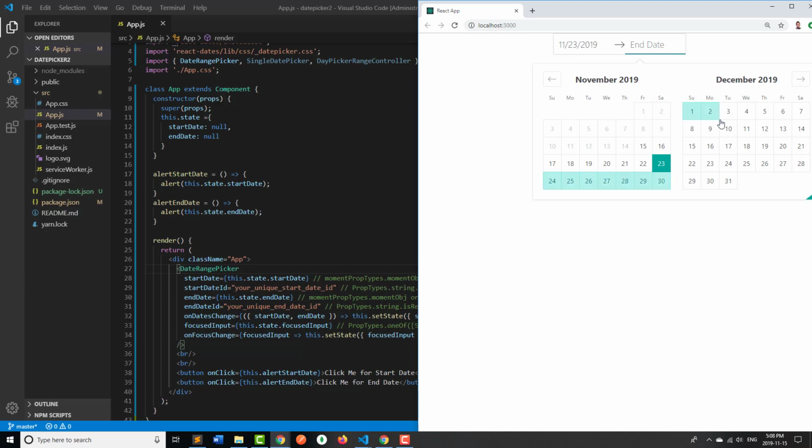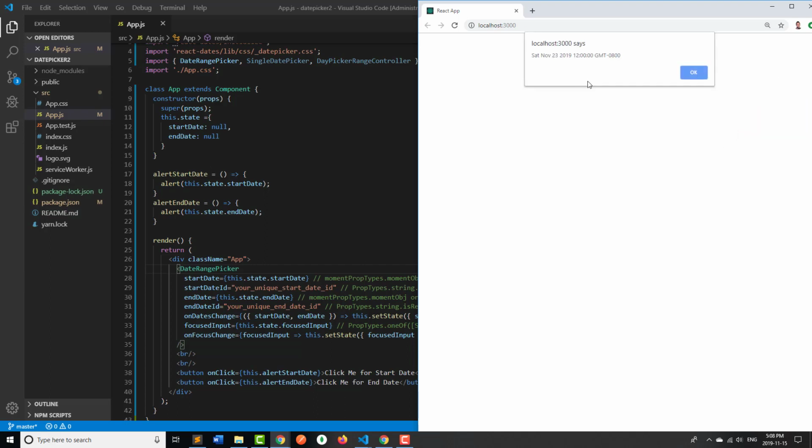Once again, 23rd, 10th, 23rd, and the 10th. So that's how I use DateRangePicker from Airbnb. It's a great software tool.